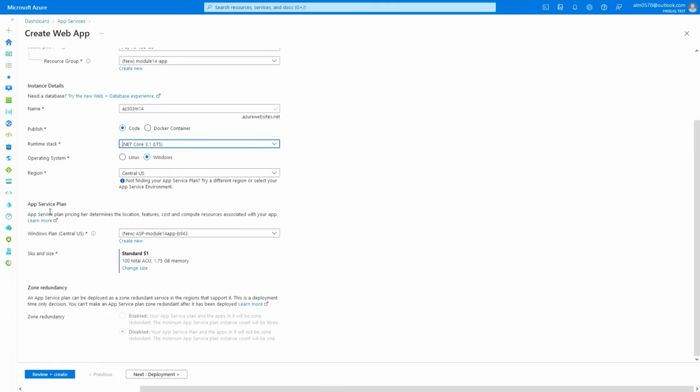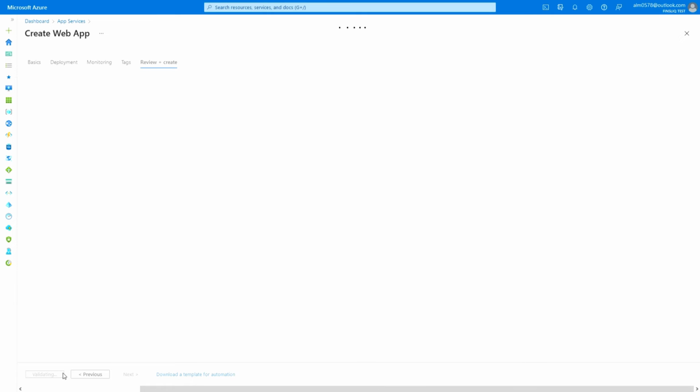You've then got what's known as an app service plan. So this is where all your web applications will be hosted, and this is where the compute resource comes from. In a later demonstration, we are going to go ahead and create an app service plan. So we'll talk more in depth in regards to this, and we're just going to leave this as the default for now. Next, what we're going to do is just go ahead and review and create.